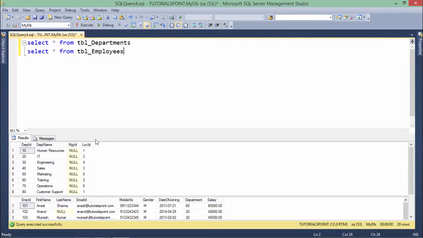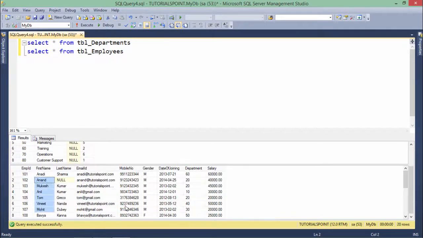Here you will get two outputs. One is this departments table, where engineering is department 30, and similarly here you will find that some of the employees are working in this department 30.